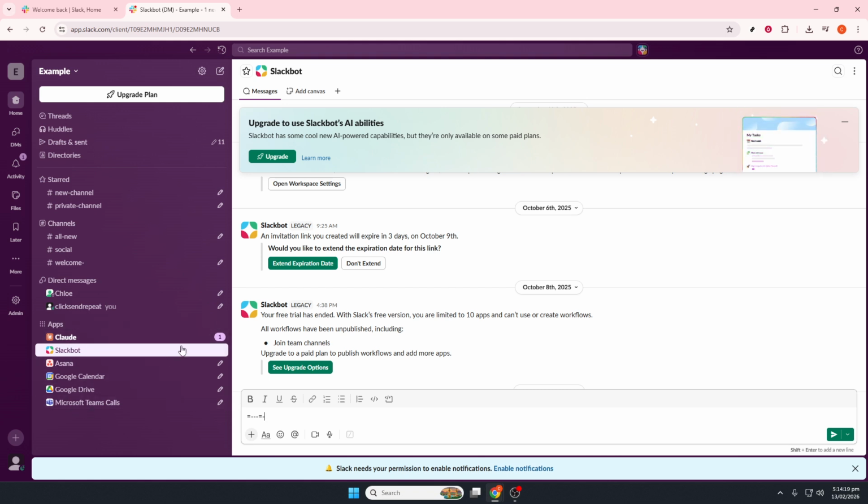Next, open the OAuth and Permissions section. Under Bot Token Scopes, add the permissions your assistant needs. Add chat:write so the bot can post messages. Add app_mentions:read so it can detect when someone mentions it. Add channels:history to let it read public channel messages that it's permitted to access, and im:history to let it read direct message history with the bot. These scopes are minimal but essential for a helpful assistant.